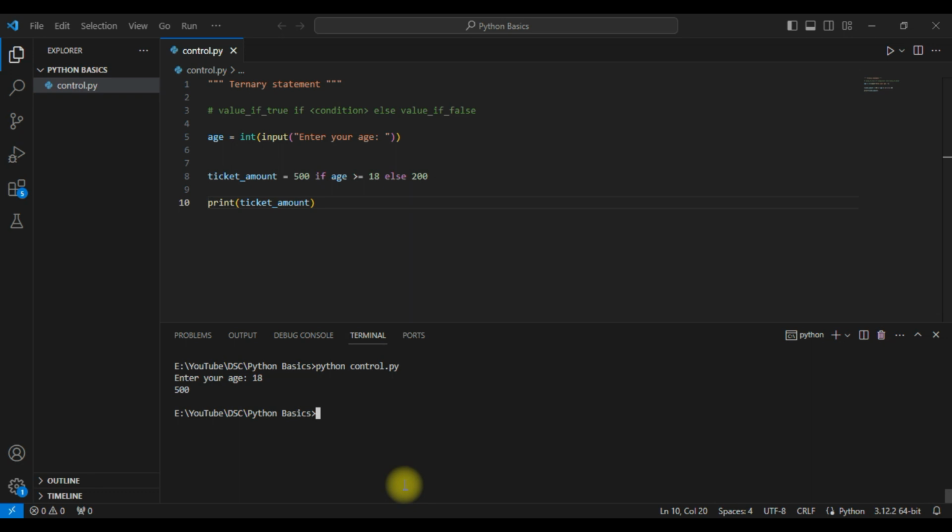18, see, 500. 15 and 14, 200. So that's all about the ternary operator of the statement in Python. It's an easy way to write the if else statement in Python. And that's all for the video.